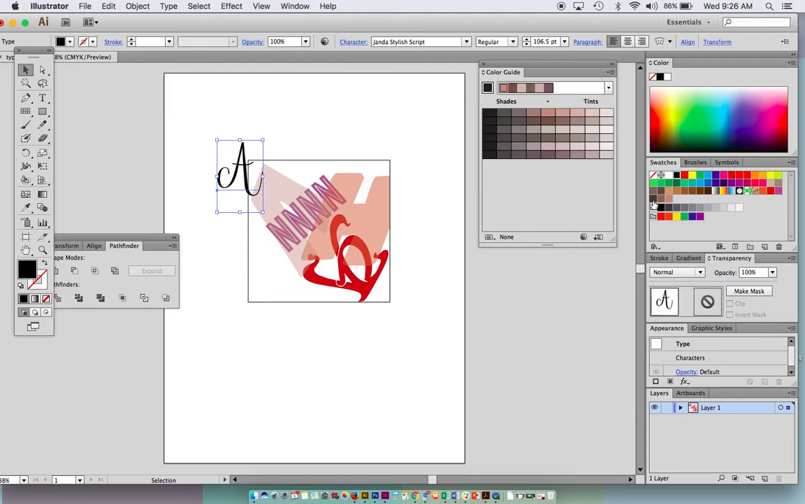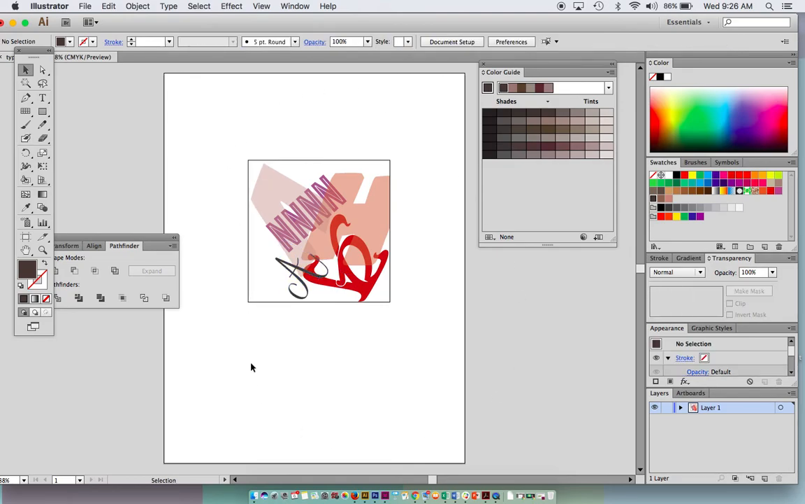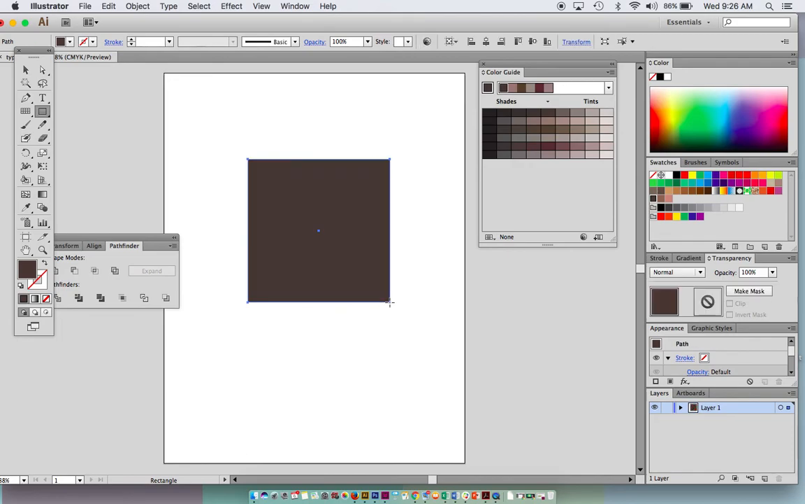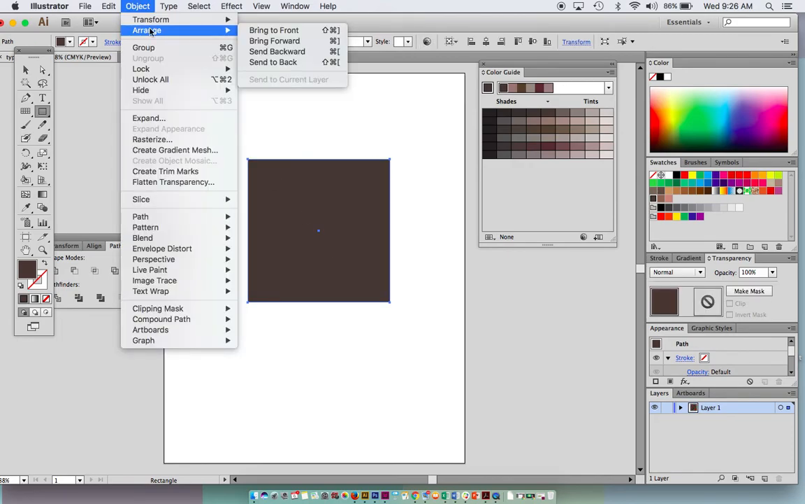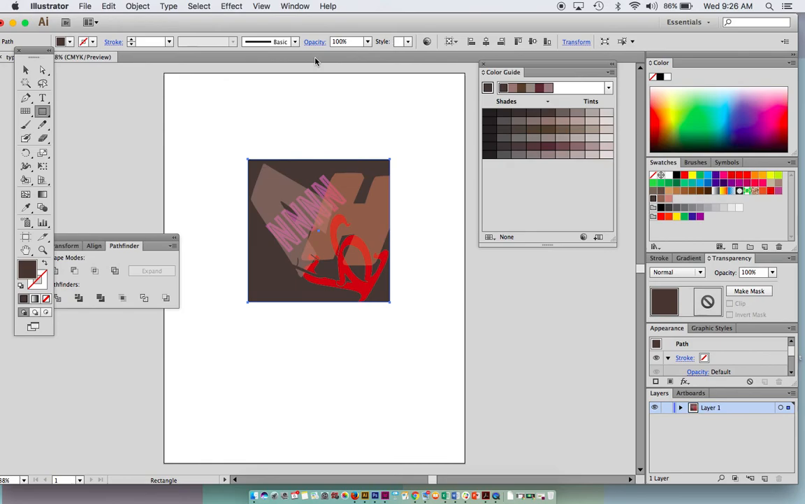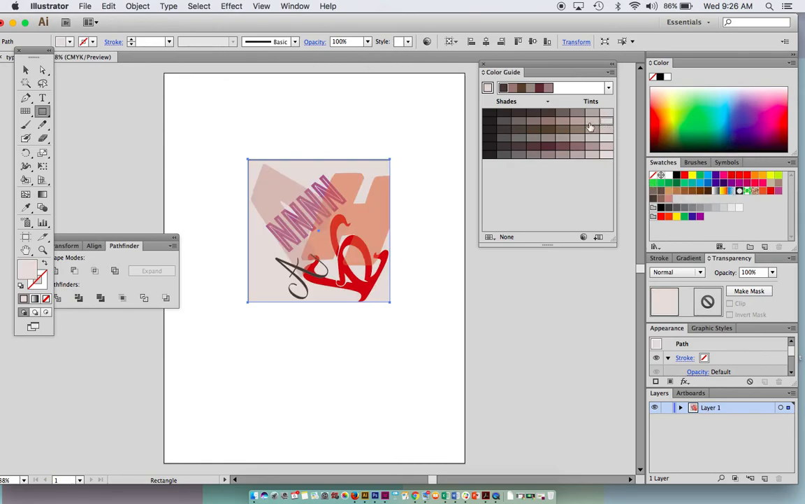So I'm going to go with kind of a dark brown. Almost looks black, but I want this to sort of pop right here at the bottom. So here's my finished component, and I may want to make adjustments later. I am going to fill in a background color. So I'm going to go Object, Arrange, Send to Back. And I think this is way too dark, so I'm just going to make it like a soft gray.